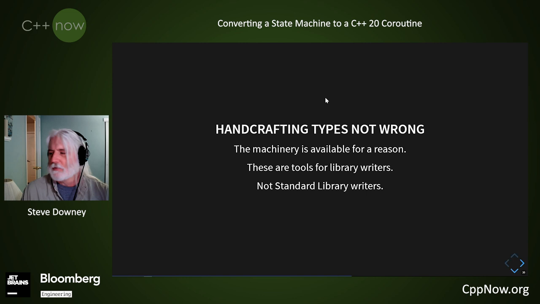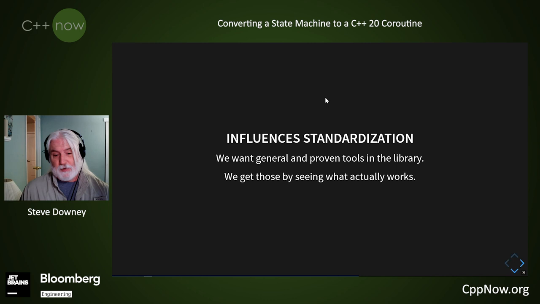The other thing is that writing these types is going to help influence standardization. We want to know what works before we standardize it. We have a lot of theory. The machinery is complicated, but we want to know what the use cases are that we're solving. How often is a task shared, for example? Do we need to have a task shareable by default? What else are we missing? Understanding what people are doing and what they want means we can standardize better things without necessarily standardizing all the things.